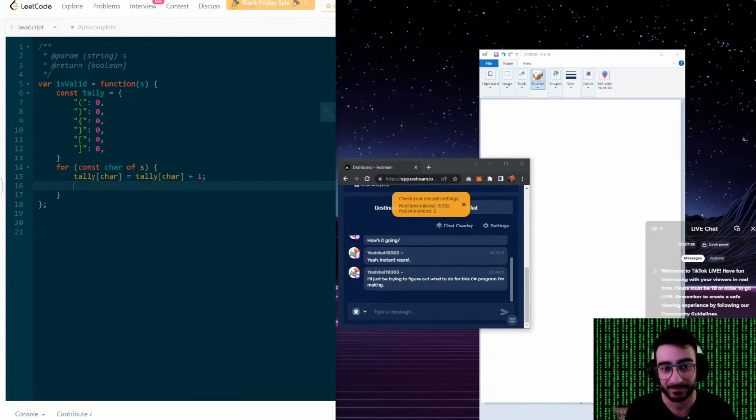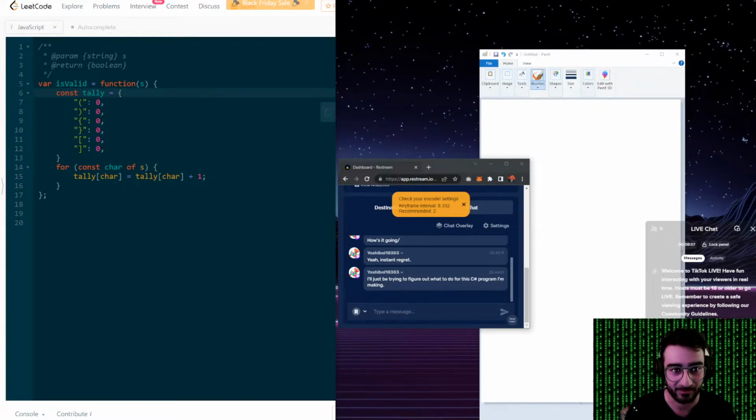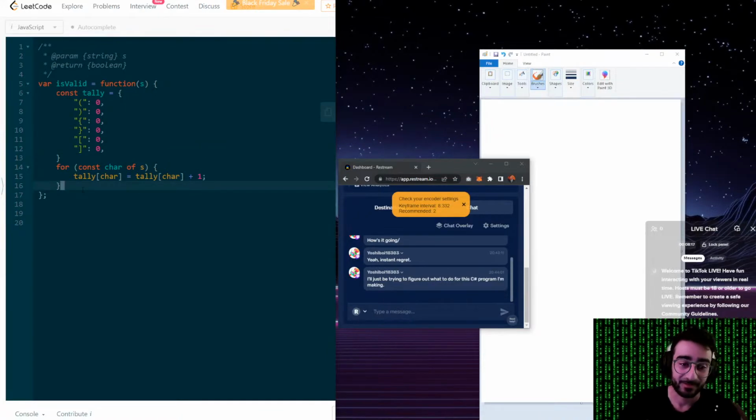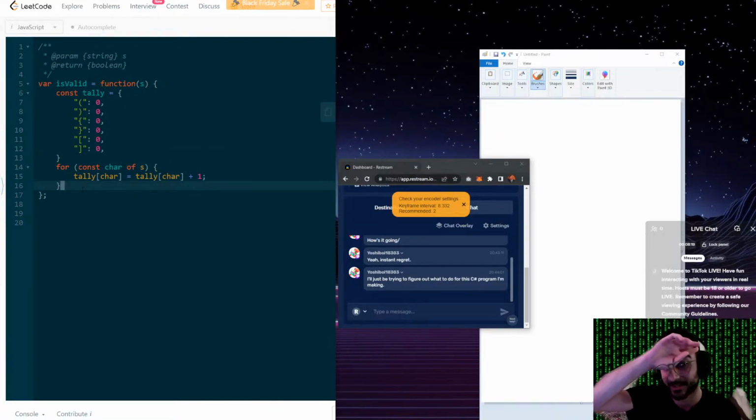Okay, so add it to the tally, and that's actually should be it. So after this, we should have an updated dictionary called tally, which has the correct tally for each character, how many times it's occurred in the string. Now here's the interesting part. How do we determine if it's valid or not?